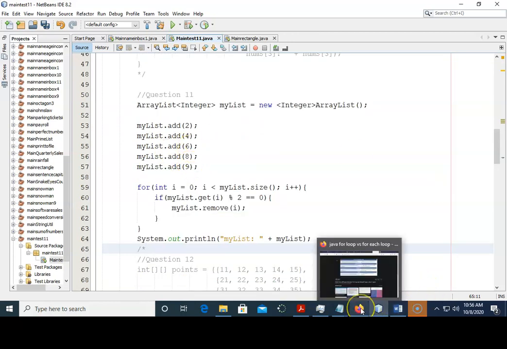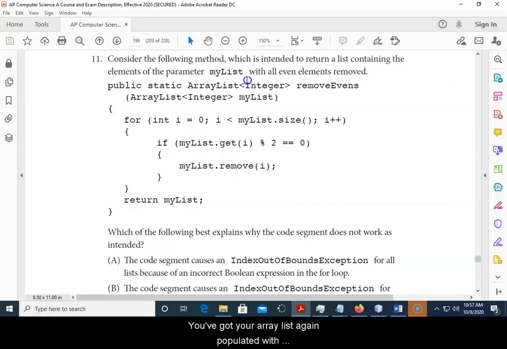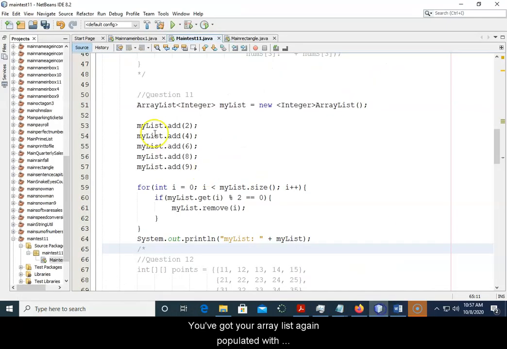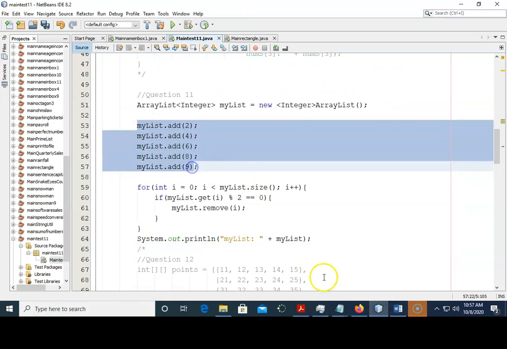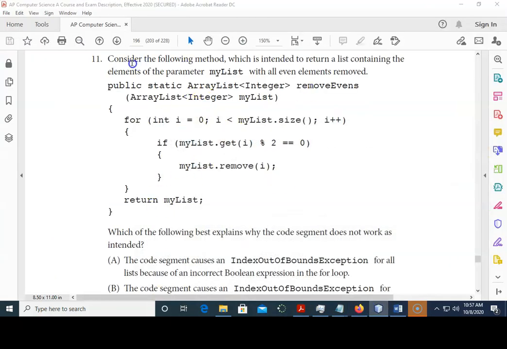Okay, so for 11, you've got your array list again, populate it with information. So I just did 2, 4, 6, 8, 9. Because if you're looking at this code, this is your code. Which of the following best explains why the code does not work properly? So you're going through 0 to the size of your array, and then if myList.get at position 0 modulus 2 is equal to 0, meaning it's an even number basically, then we remove it. Okay, and then we do it for each element.